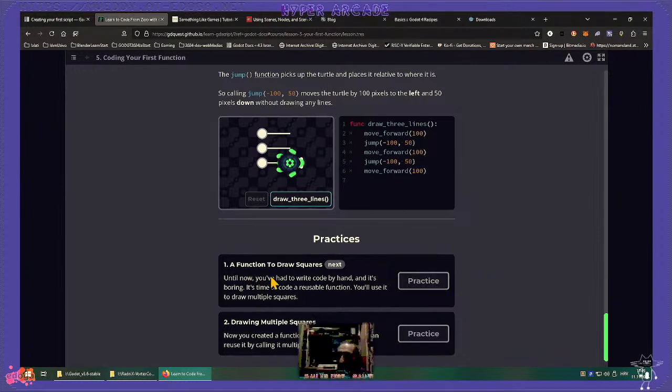Until now you had to write code by hand and it's boring. It's time to code reusable functions. You'll use it to draw multiple squares. The second practice is multiple squares. Now you created a function to draw squares. You can reuse it by calling it multiple times.